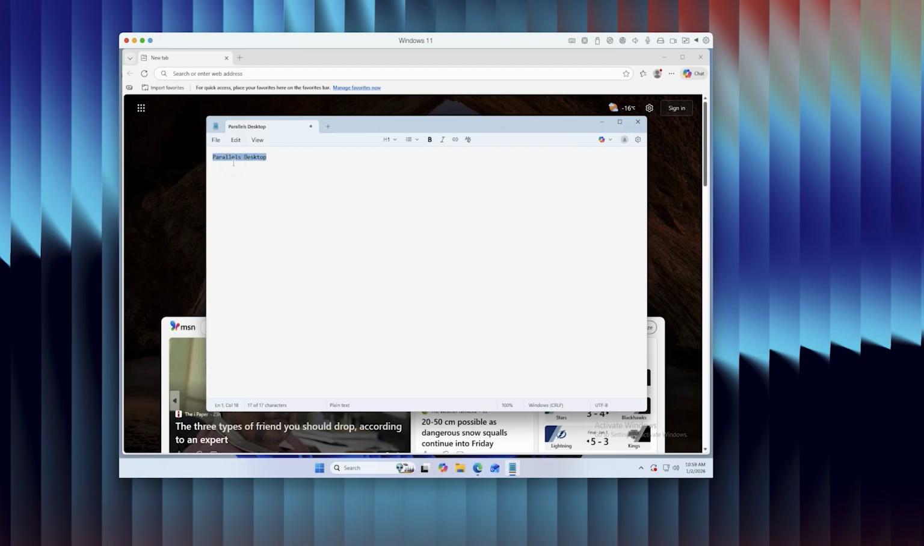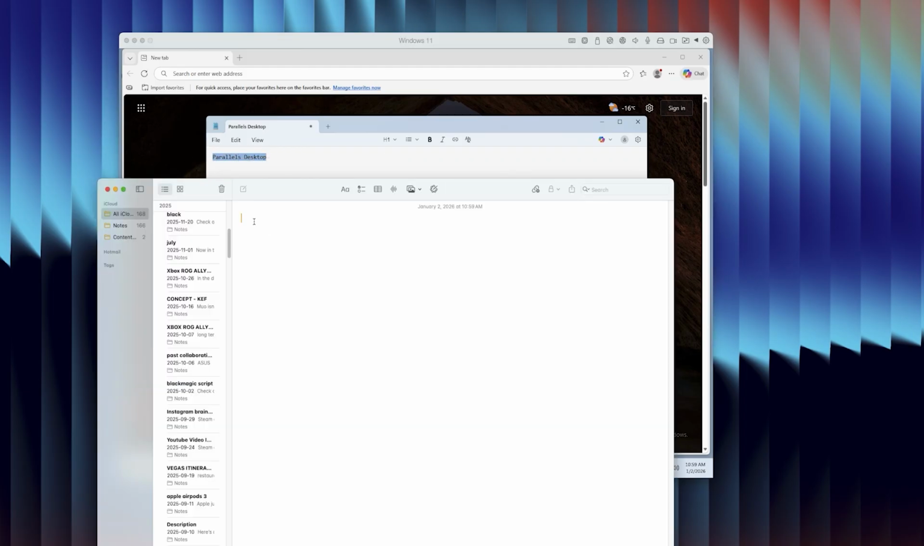Same thing with copy and paste. I can copy text or images on macOS and paste them straight into a Windows app and vice versa. So instead of thinking I need to move this into Windows, it feels like I'm just continuing what I was already doing. That level of integration is what makes this setup feel natural instead of hacked together.